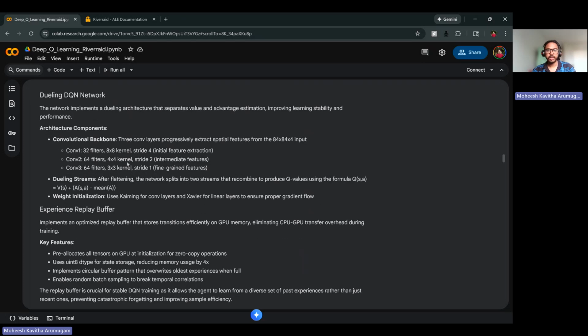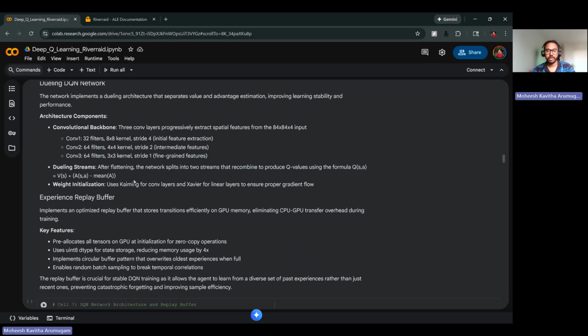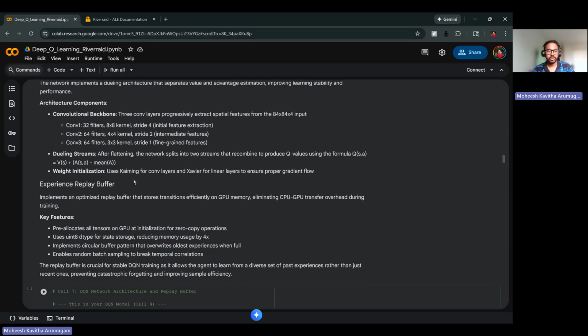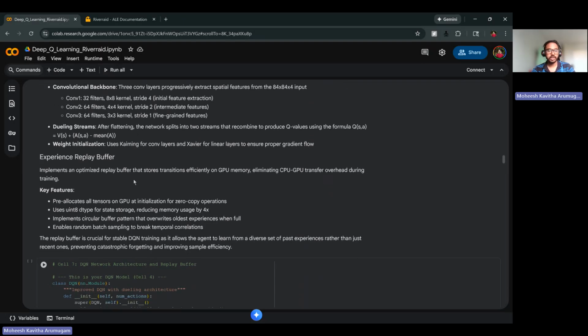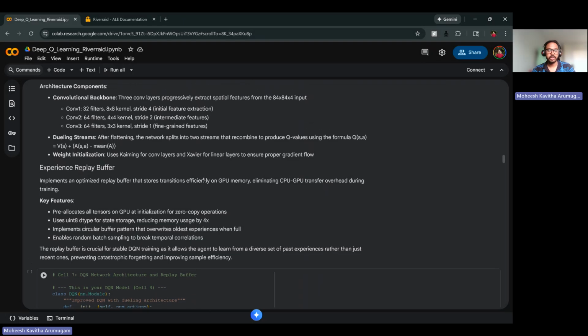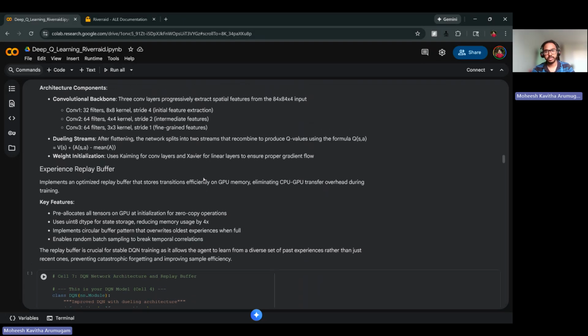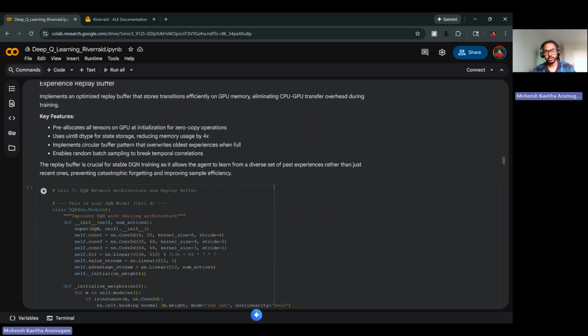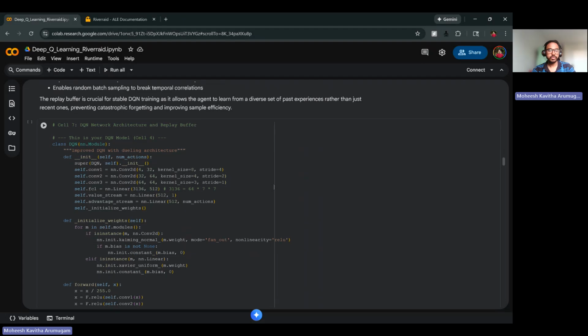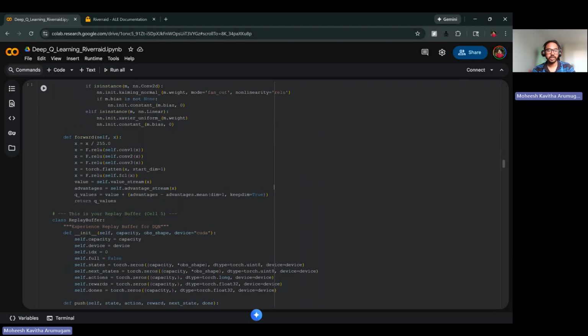There are three progressive convolution layers with 32, 64, and 64 filters, and these are the kernel sizes for the DQN architecture as well. This uses a DQN architecture with 1.67 million parameters, separating value and advantage estimation. Here you can see it uses GPU optimizations and memory flow optimization as well, so that it runs very efficiently on the GPU as well as on the CPU. I'm implementing the replay buffer here as well.